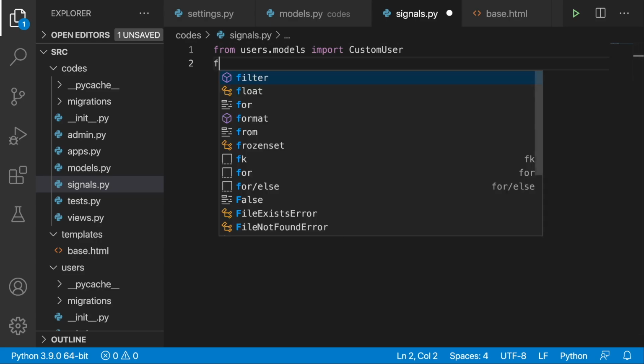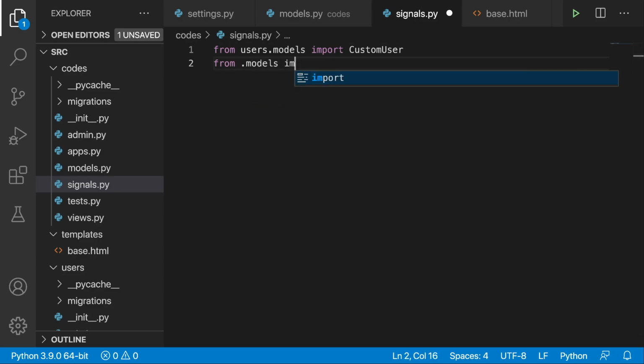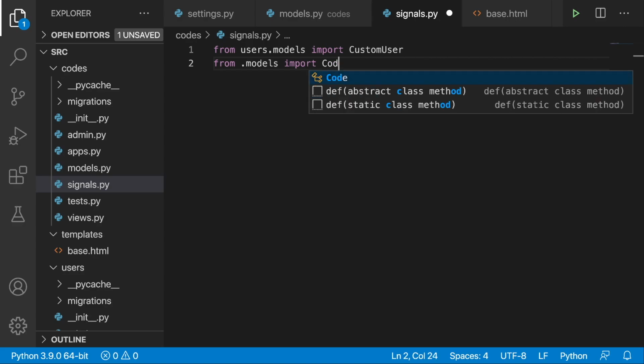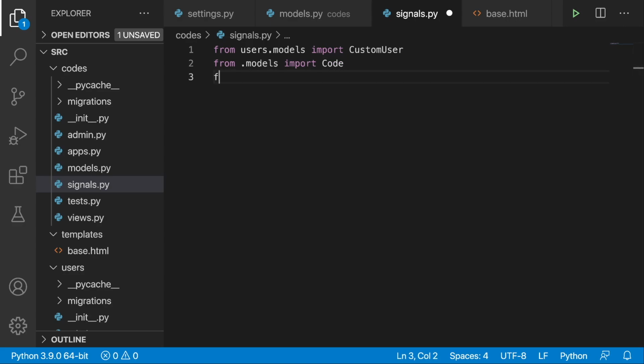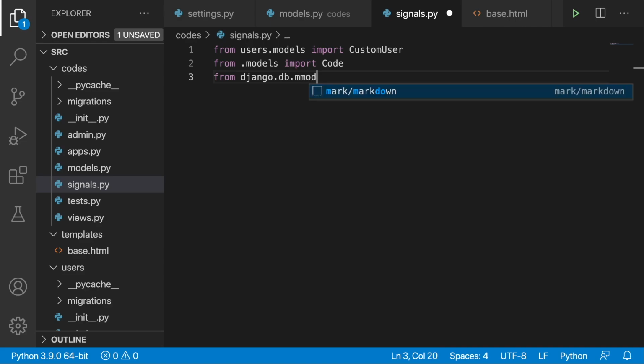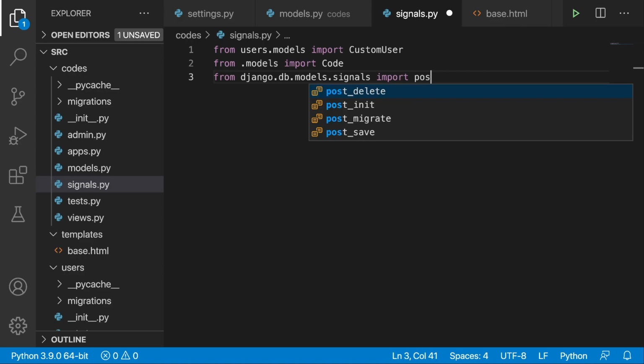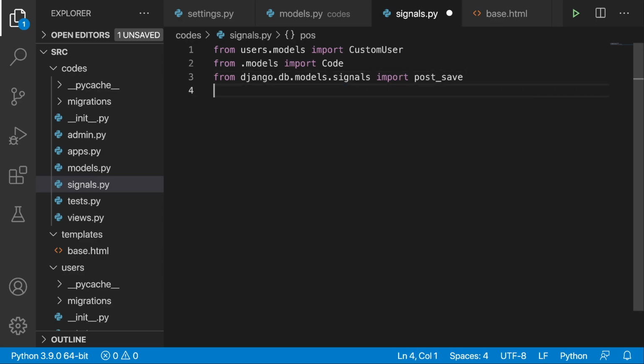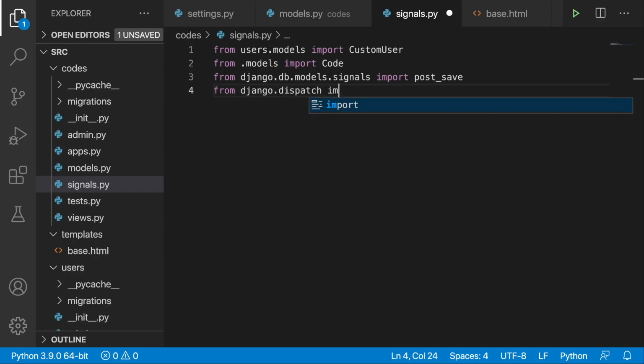And then from .models, we want to import Code. And from django.db.models.signals, we want to import the post_save signal. And we also want to use the receiver decorator. So in order to get it, we need to go to django.dispatch, and from here, import receiver.